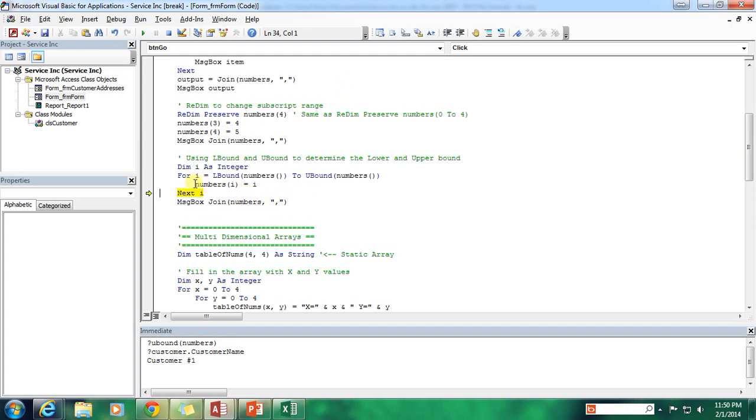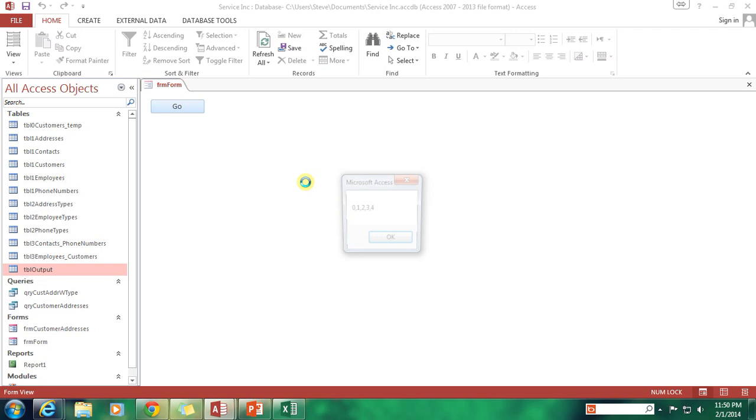So what I'm doing is I'm taking the numbers array, subscript 0, and I'm giving that subscript 0 value of the numbers array a value of 0. And I'm moving on to the next I. So now 1 is going to equal 1. So 1 is equal to 1. 2 is equal to 2. 3 is equal to 3, and so on. Okay? So now we're basically getting 0, 1, 2, 3, and 4. And again, I'm doing a Join, separating out each value of the numbers array with a comma. And we get 0, 1, 2, 3, and 4. All right, great.